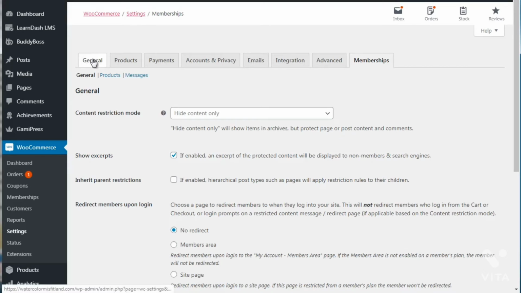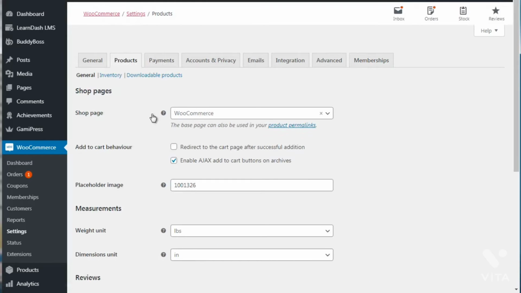Now under the general tab, it's pretty much self-explanatory. It'll be things like your address, whether you're going to do shipping or not. You've got products over here. So you can specify your shop page. You can specify the add to cart behavior. So for example, redirect to the cart page after successful addition. So when somebody adds something to the cart, you can redirect them to the cart page.